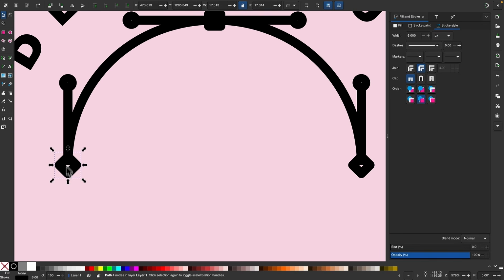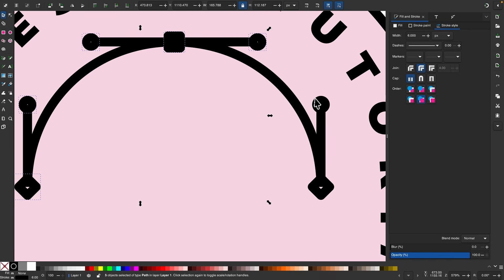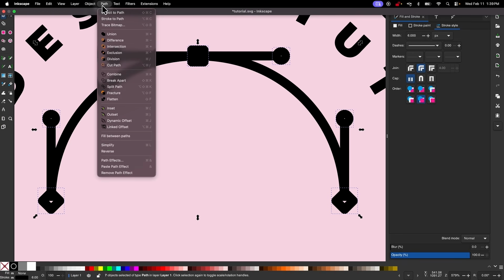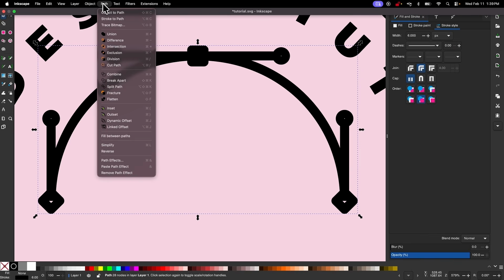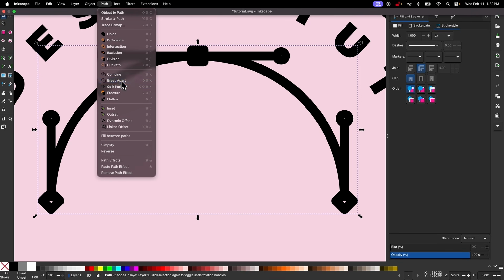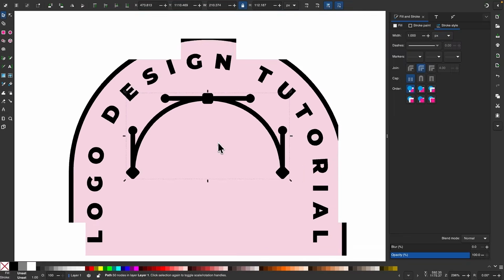I'm now going to select just these shapes in here. I'm going to hold Shift and click on each of these shapes. I don't want to select any of the lines, just the squares, the circles, and the diamond shapes. And once I have them all selected, I can unify them together by going to Path, Union, and then I can go to Path, Stroke to Path, and then Path, Break Apart, and then Path, Union.